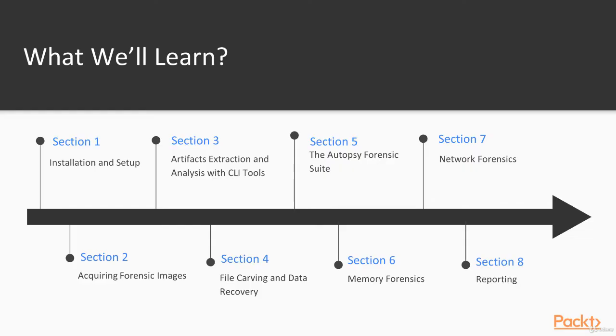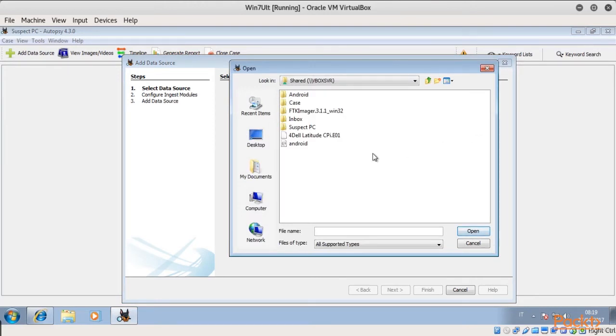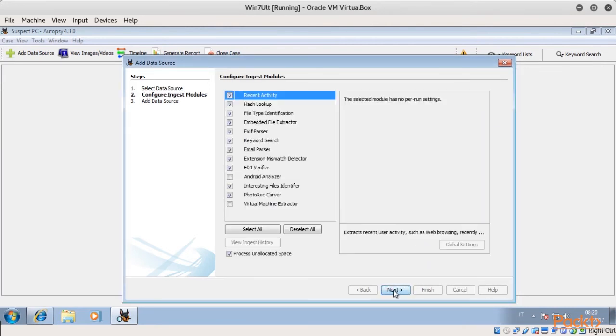Section 5 is the time of an all-in-one forensic suite, Autopsy 4. This version is not installed by default on Kali Linux, but it's really worth installing it, because it has many new features and an improved graphical interface. We'll see how to install and use it to automate the extraction and analysis activities, which were described in the previous sections. Also, how to analyze an Android image with the Android Analyzer module.